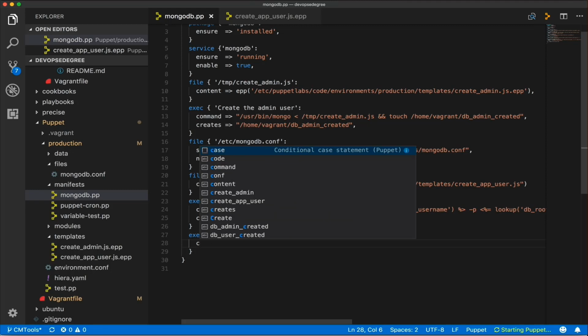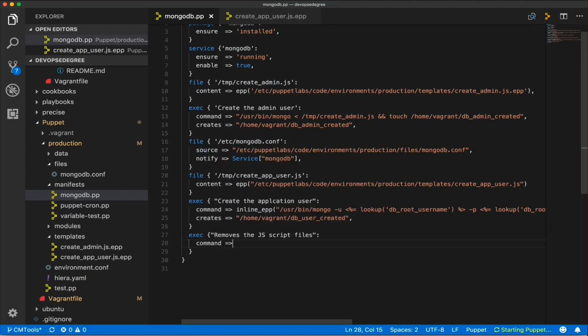This is as simple as using the command attribute and then supplying /bin/rm for remove /temp/create_admin.js and /temp/create_app_user.js. So this is going to delete both files once the manifest is run.